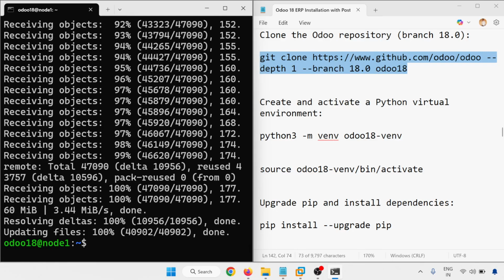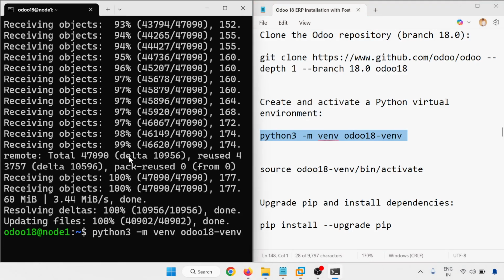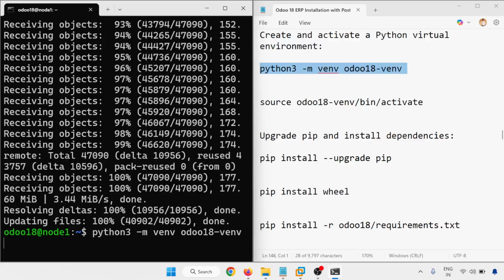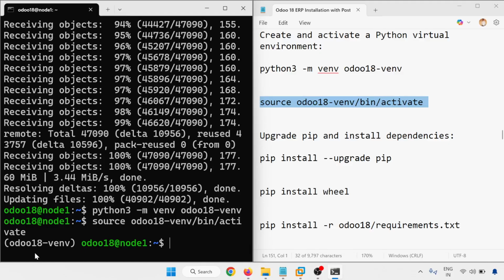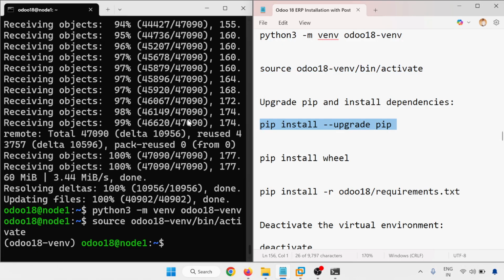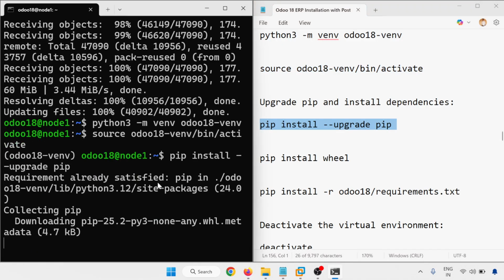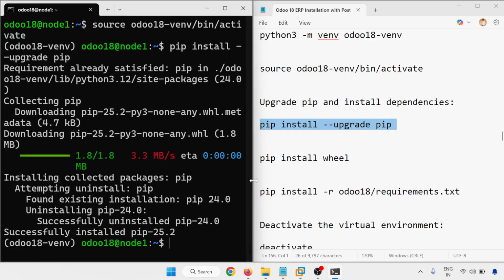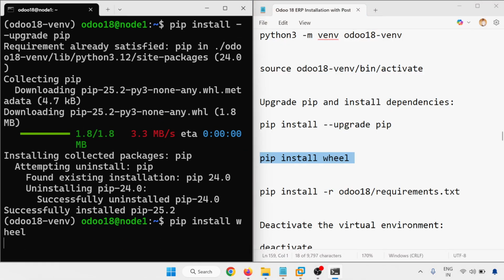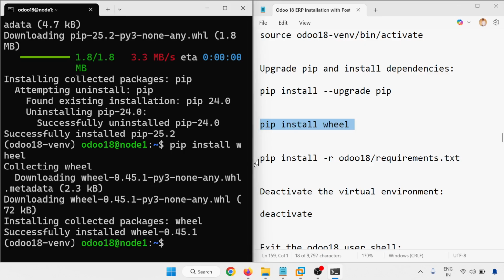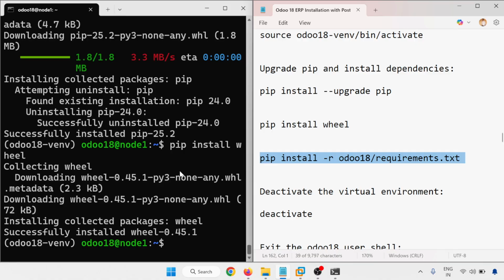Create and activate the Python virtual environment. Source the environment activate script. So this is my environment. Upgrade pip and install the dependencies. Install pip wheel, and from the requirements.txt file install the requirements for Odoo 18.